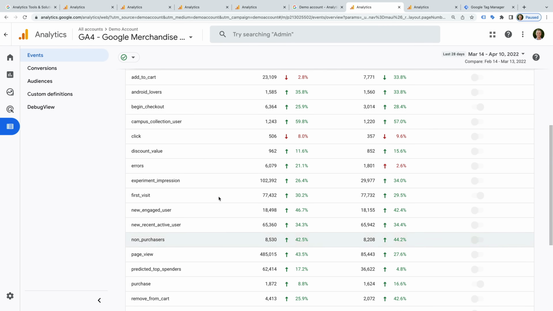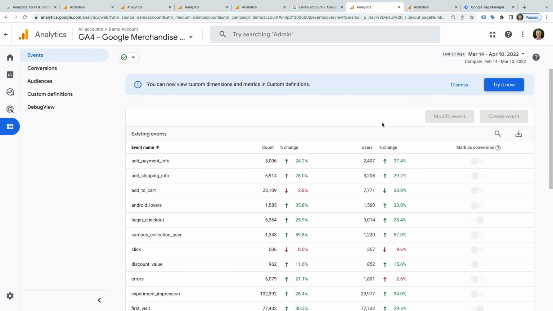If you have editor-level access to Google Analytics, then the Modify Event and Create Event buttons will be clickable at the top. Since I'm using Google's demo property and I don't have editor-level access, I can't access these options. The Modify Event option lets you change the values based on the parameters that are sent with each event. And it also lets you change the name used for an event. And the Create Event option lets you create a new event based on an existing event in Google Analytics. That might sound strange, but we will use this option in a moment to configure a conversion in our reports.